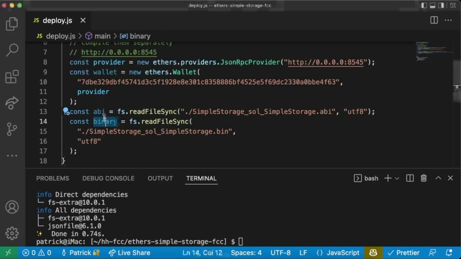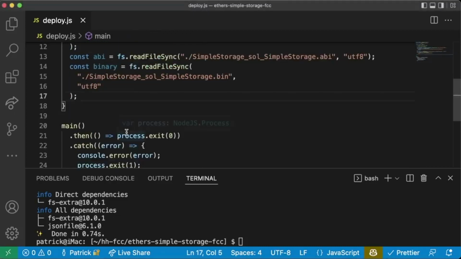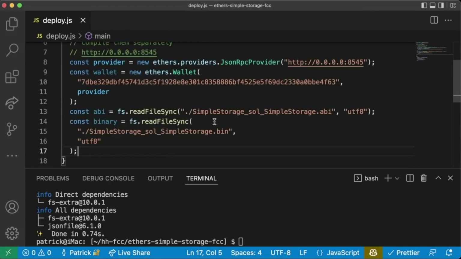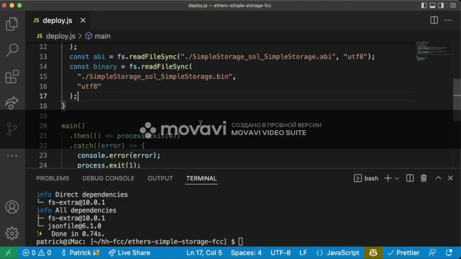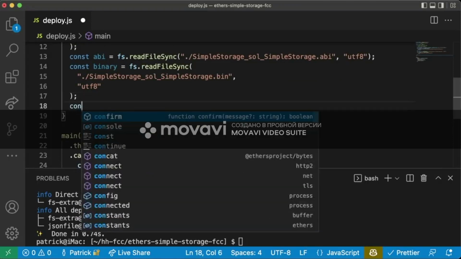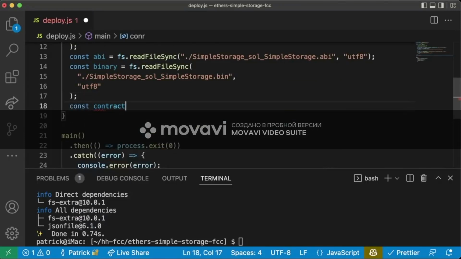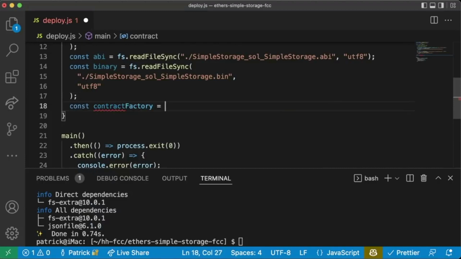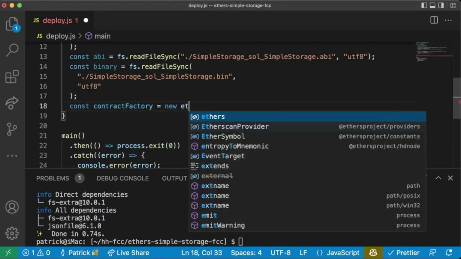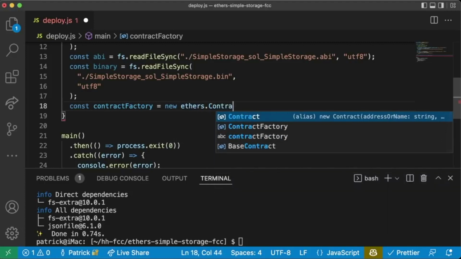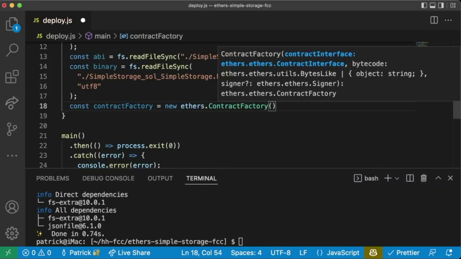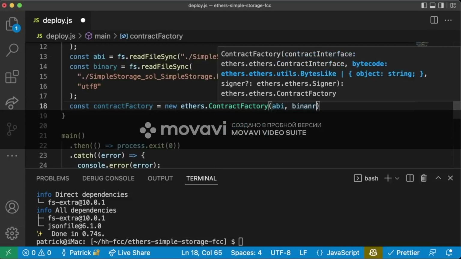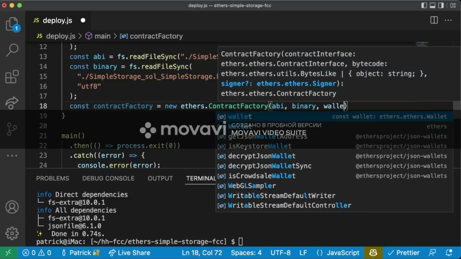Now that we have the binary and the ABI, we can create something called a contract factory, which is not to be confused with the factory pattern. In Ethers, a contract factory is just an object that you can use to deploy contracts. So we're going to say const contractFactory equals new ethers.ContractFactory, and we're going to pass it the ABI, binary, and the wallet.